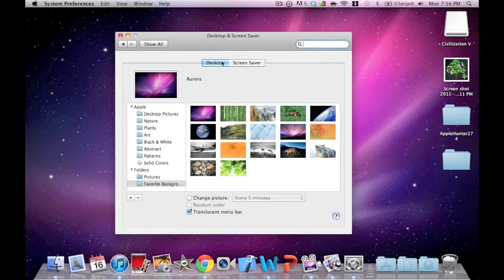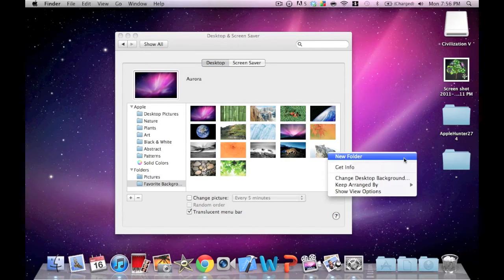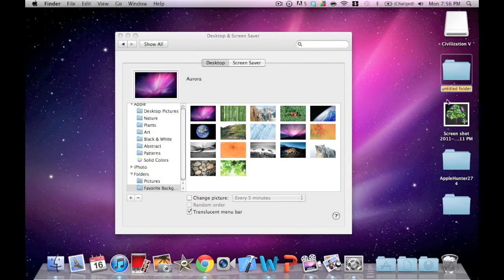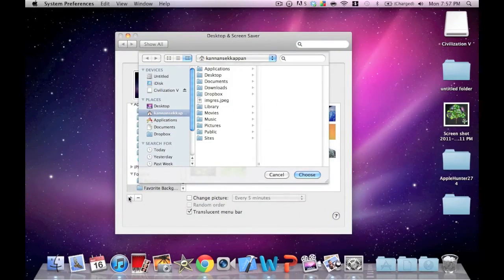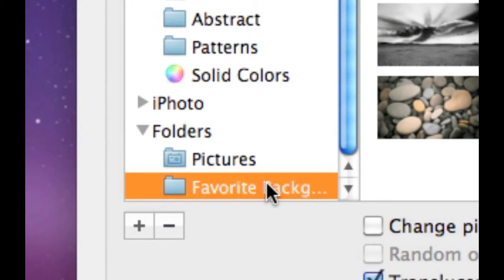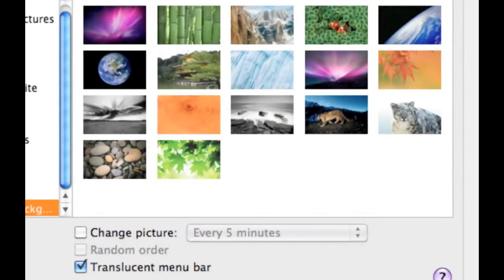At Desktop, you will see a bunch of folders. So you can create a folder. Just create a folder, and then put all your favorite wallpapers in there. Once you've created it, press the Add button right here, and then look for the folder you created. I've already added it, so it's right here. After you add it, you'll see it exactly like this. So this is all my favorite photos.